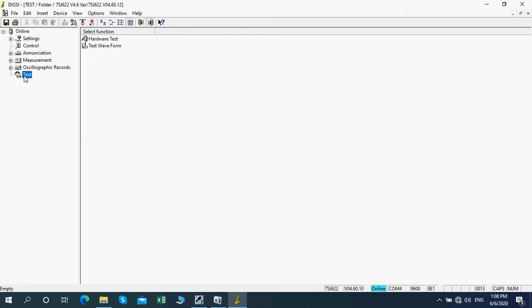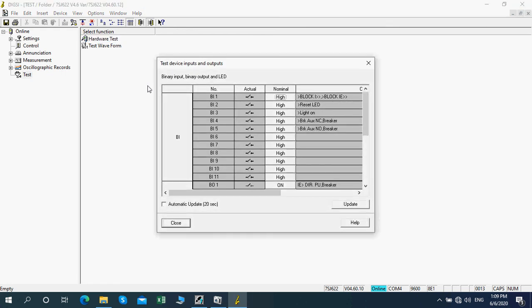Click the test here, you will find a hardware test. Double click on the hardware test. As you know, all the relays work by binary input, binary output and LED indication to know what kind of function is operated. Okay, these are the options we should know. It's opening. Okay, now this is a Siemens relay, how it works.